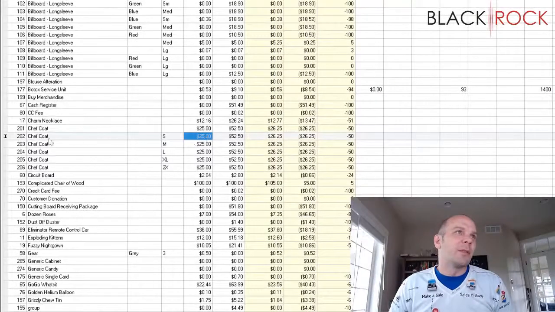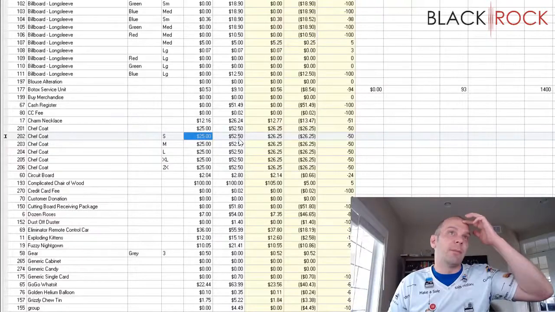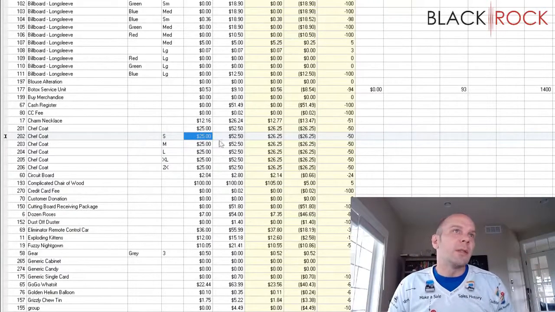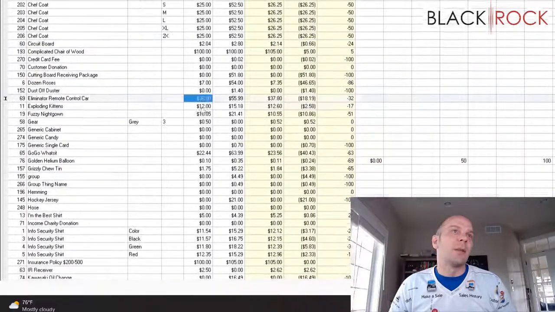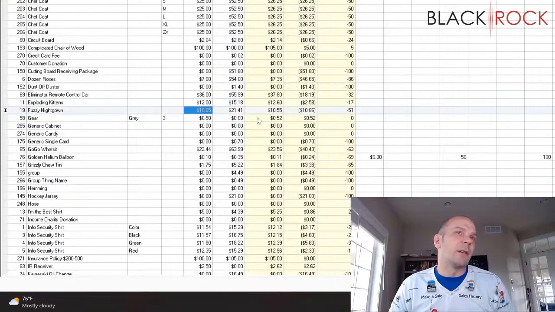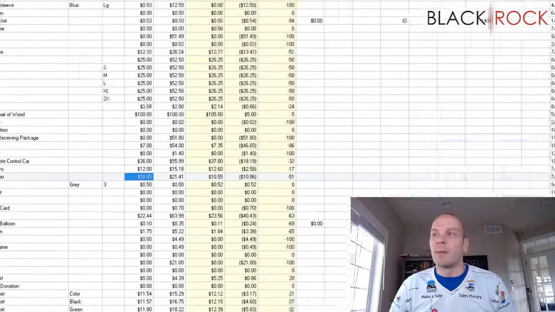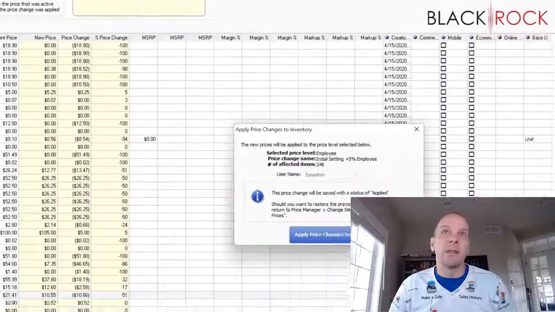So for example, this chef coat had a $25 cost and a $52.50 current price on the employee price level, by the way. So what it's going to do is it's going to take $25 and do plus 5%. So we got $26.25 here. And yeah, that's how it does it. That's where it's going to go. This one, here's a $10.05 cost. The employee price is going to end up being $10.55. So there you go. I'm going to go ahead and apply these changes to inventory.